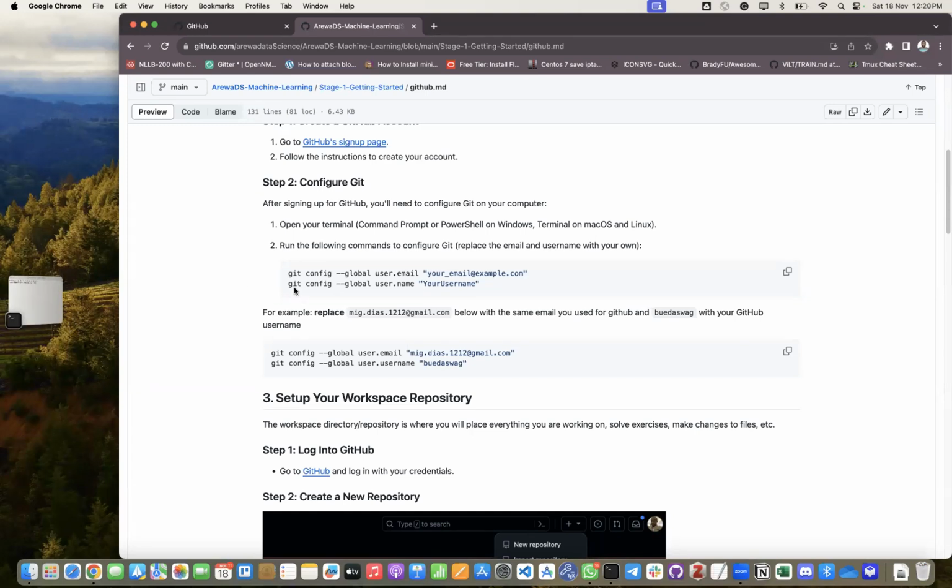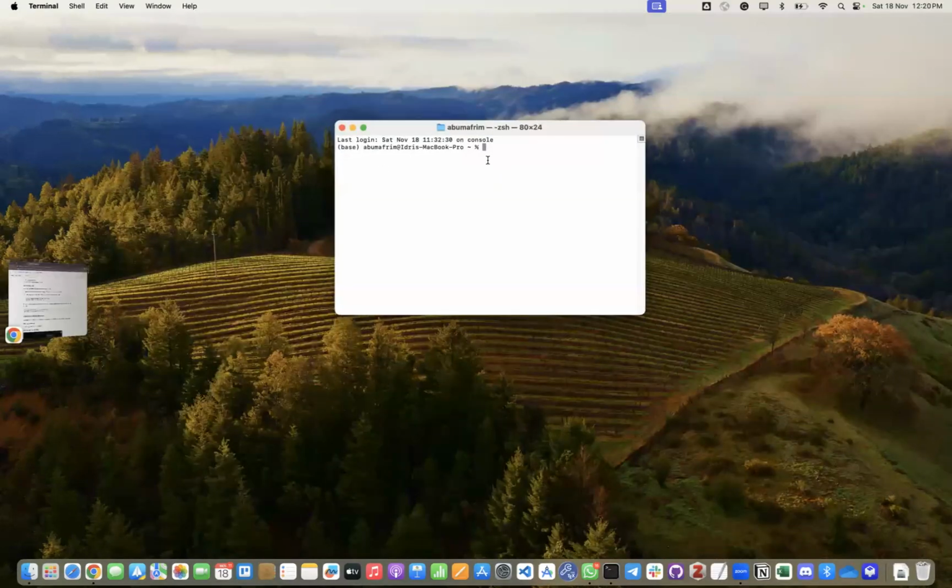So what we do now is set up our Git global user. You copy this and put in your email address there. On the console, command line, or shell, you put this in and type it. So we've now set our user email.